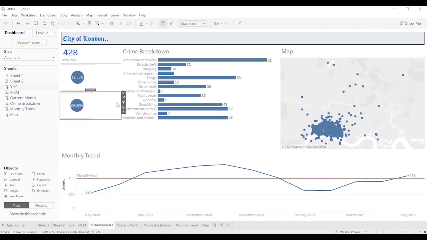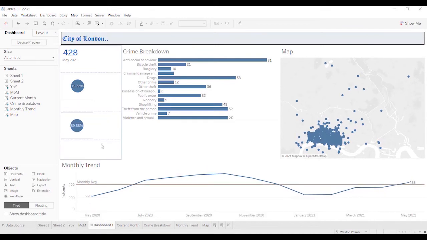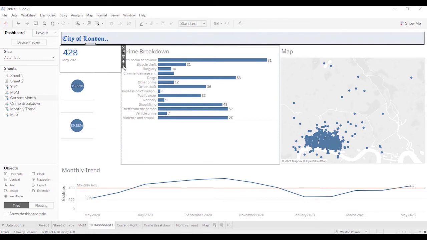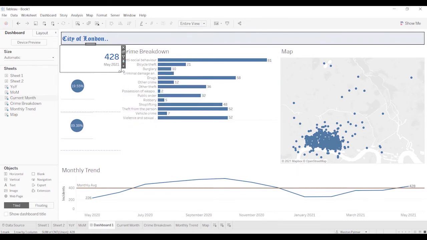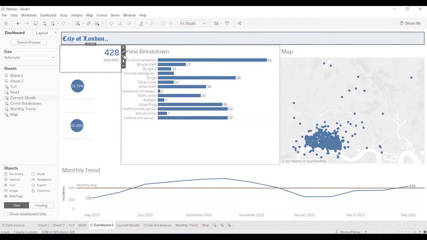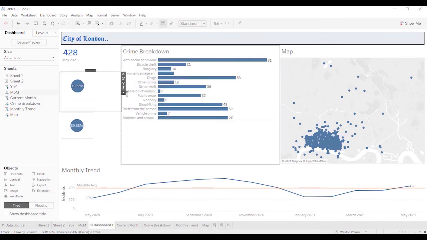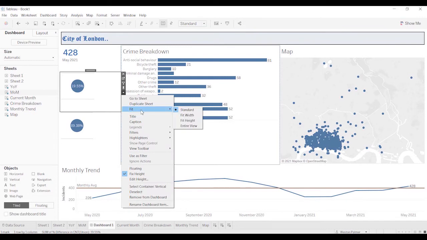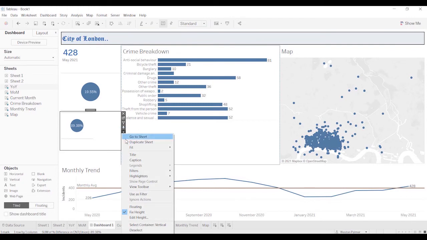I'm not sure what these are, so let me make this a little bit bigger, and this, and this. And we're going to try fit entire and see what that looks like. It doesn't have quite the effect I was hoping for. We're going to do a fit width. Nope. I'm going to just do standard, I guess. Let's see what this one does. Fit entire. I'm hoping it will make it bigger. Yeah, there we go. Fit entire.